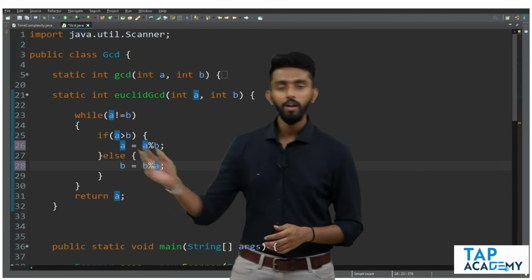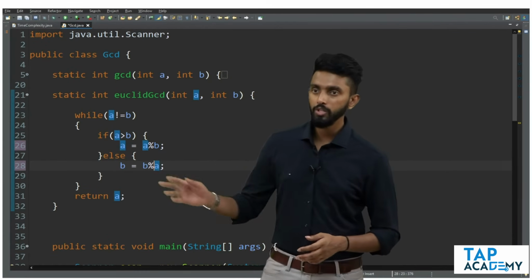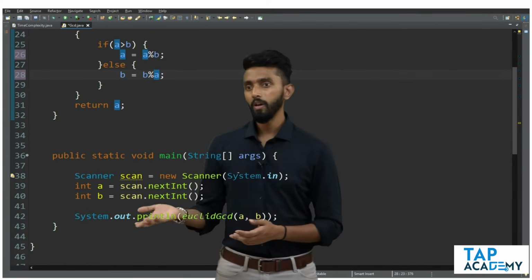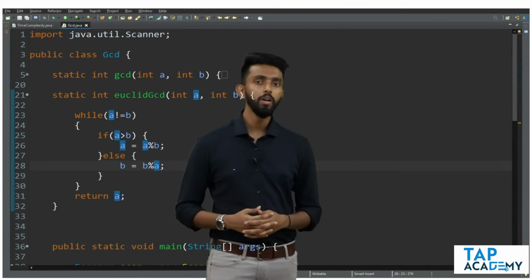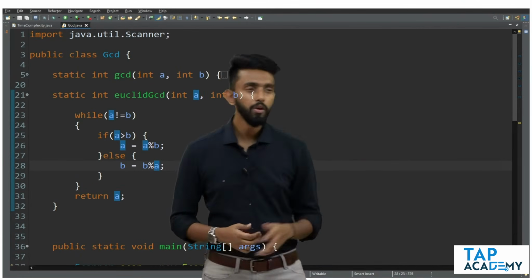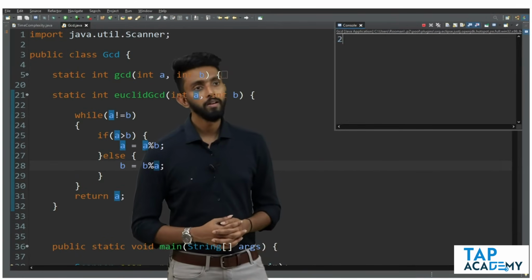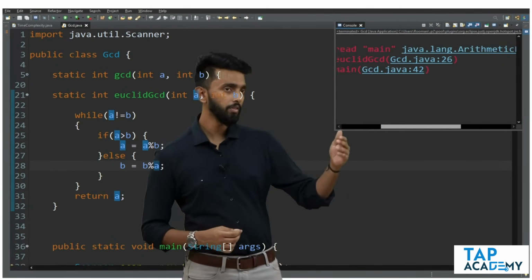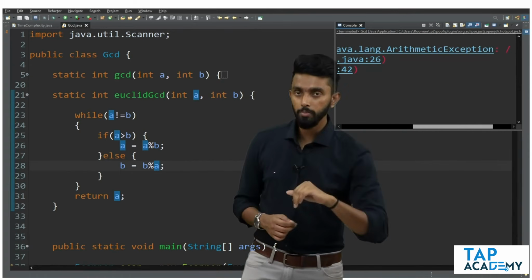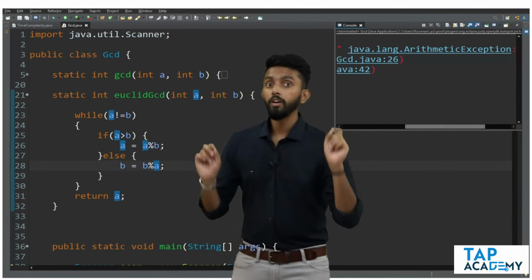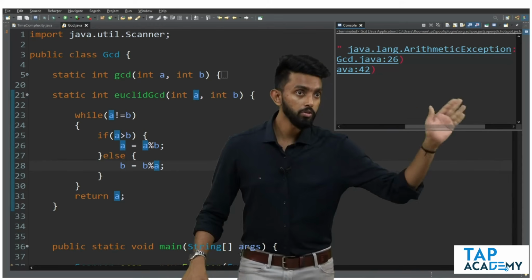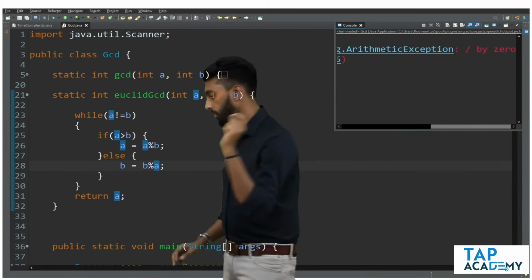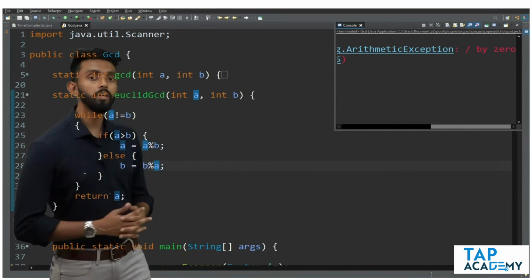Any confusion till here? Now, of course I've called Euclid's GCD, you can see, I've called it. If I just execute it, and I give 20 and 15, then clearly it is going to work. Oh, it is saying exception. Why is it giving an exception? Let us see, arithmetic exception. Scroll that side, show the exception properly. Division by 0. Why do you think this happened?